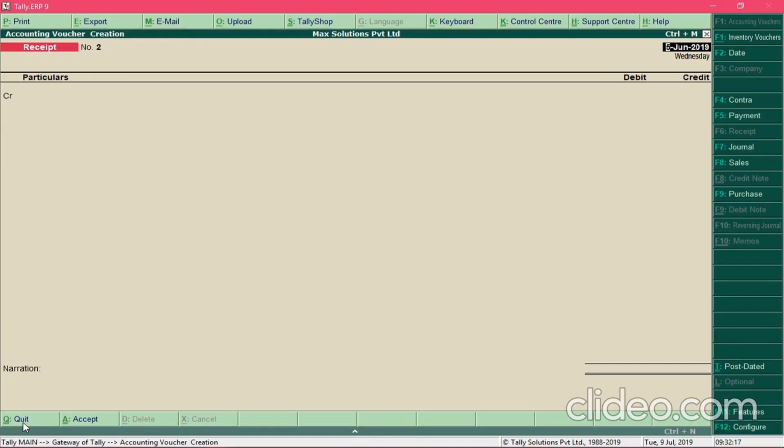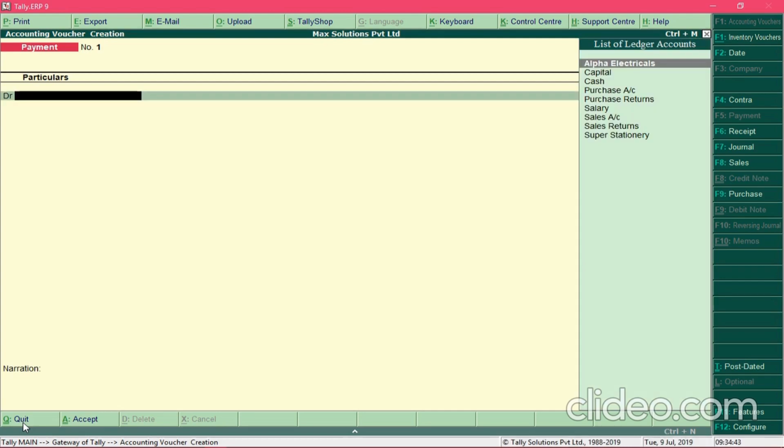Right now I am in the receipt voucher screen. I will press the F5 key to access payment voucher creation. We will first change the date to the entry's date, which is 12th of June, and press enter. We need to debit the machinery account, but you can see that in the list of ledgers, machinery account doesn't exist. So in order to record any entry, you need to have its ledger created. We need to create the ledger machinery account.